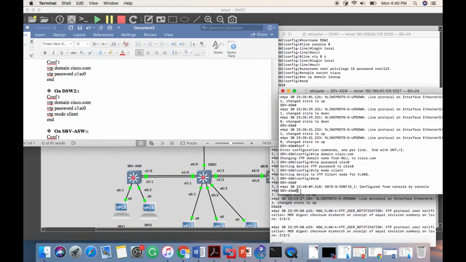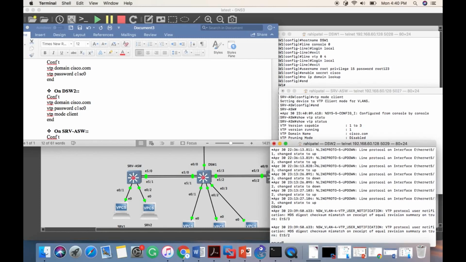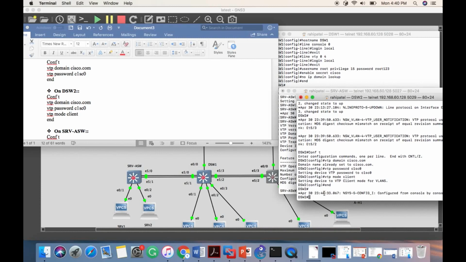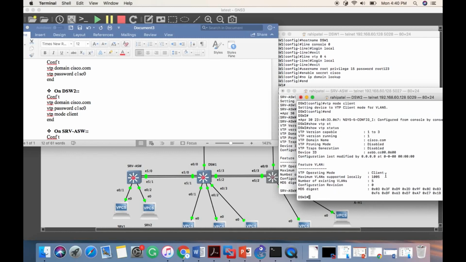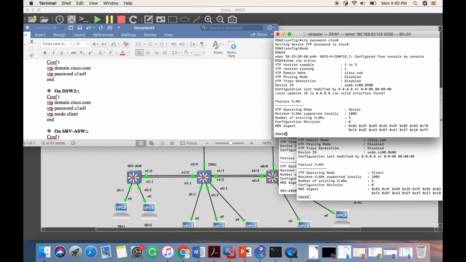We can see whether the switch has gone into client mode by using the command show VTP. As you can see, in the VTP operating mode it has gone to client. Similarly, on the DSW2 switch we are doing the same thing, and as you can see, this is in client mode. The DSW1 would be in server mode.